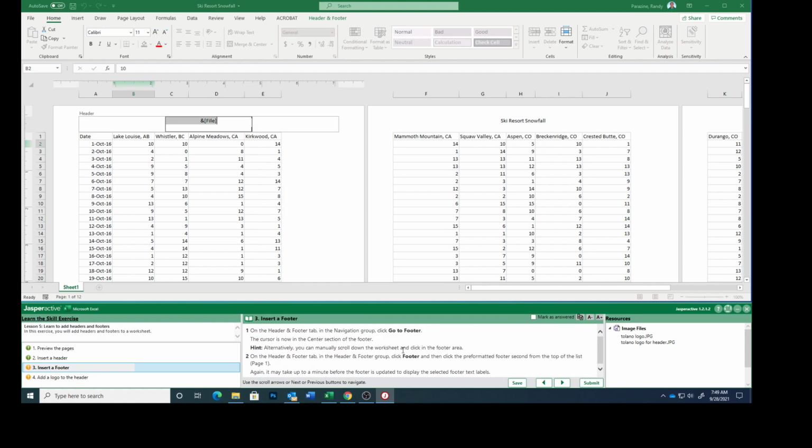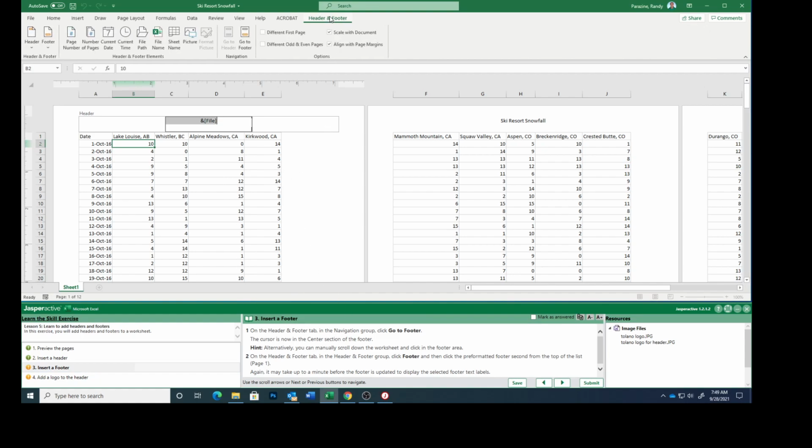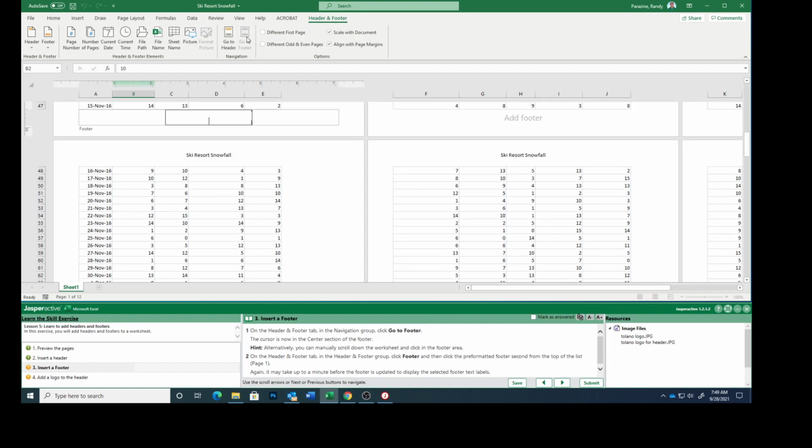On the Header and Footer tab in the Navigation group, click Go to Footer. So right up here, click on the Header and Footer. Now we're going to click right here, Go to Footer. Cursor is now in the center section of the footer. Hint, alternatively, you can manually scroll down the worksheet and click in the footer area. So we could have just scrolled and done it that way, but this is the way it told us to do it.